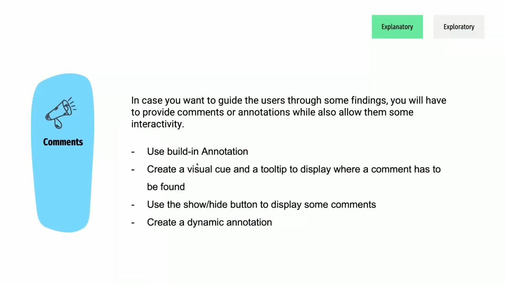If I have done the analysis and I want to present my insight, I want to guide my user through some finding that I found myself. So to do that, I will provide some comment or annotation and also help them to have some interactivity, to have some fun. So to do that, you can use the built-in annotation, the one by Tableau, but you can also create a visual cue and a tooltip to explain where the comment has to be found.